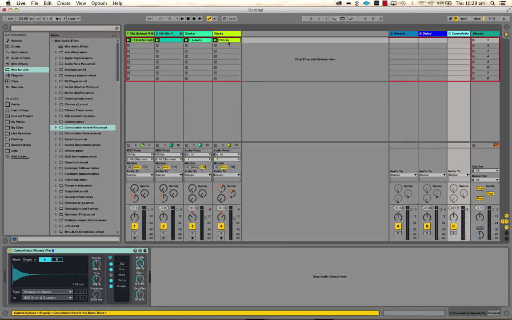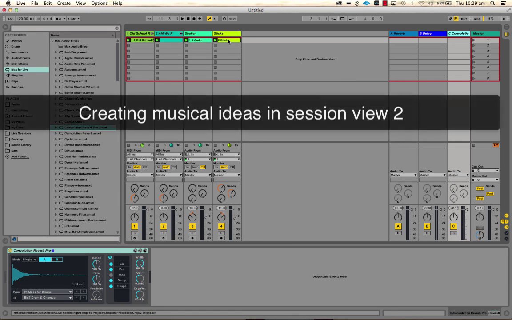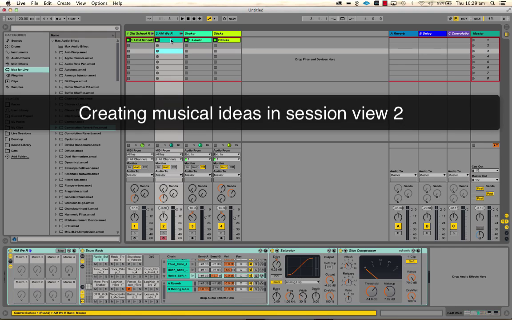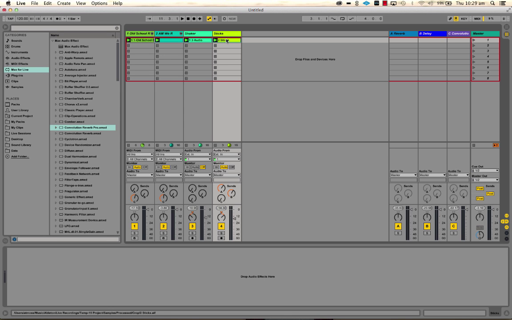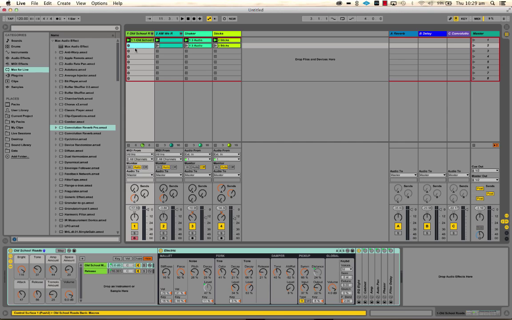So really what I want to do now is create a variation on this. There's a couple of ways you could do this. I'm going to click a clip, shift click the next one, and I can go Command D, and that's going to duplicate them. So what I want to do is make a different chord pattern now.